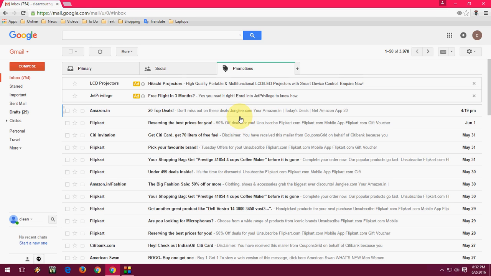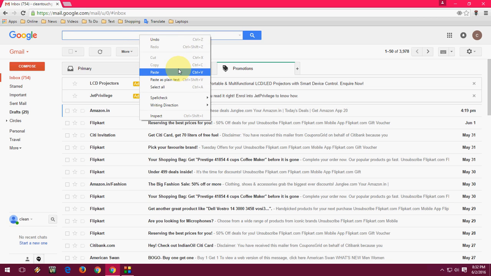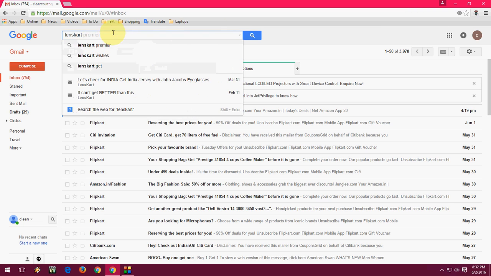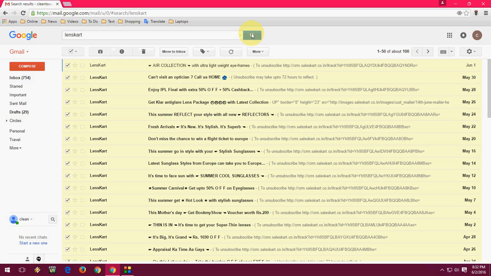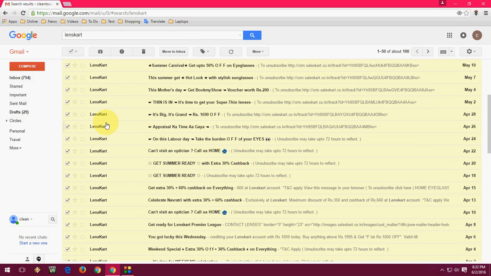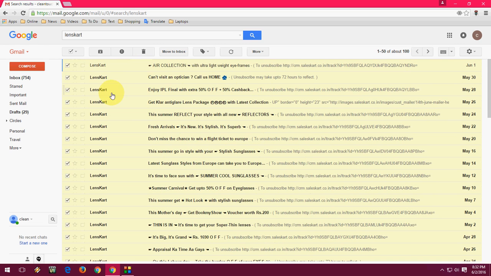So just copy the sender name from whom you want to delete all emails. Just copy the sender name and paste it in the search bar. Sorry, first open your Gmail and then in the search bar just type your sender or name, and after this just hit enter. So here you can see all your sender's emails selected.